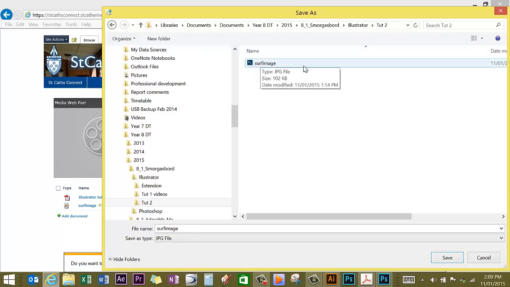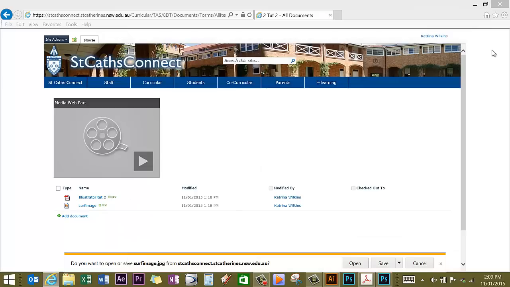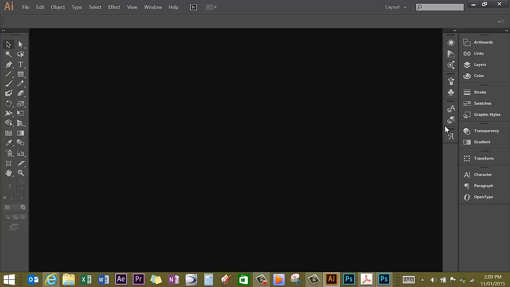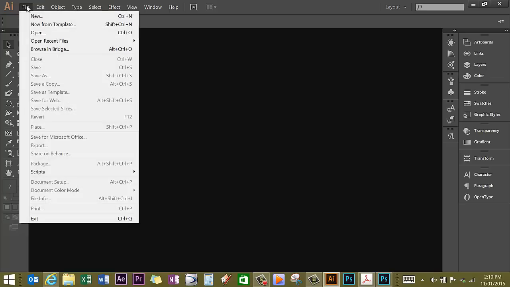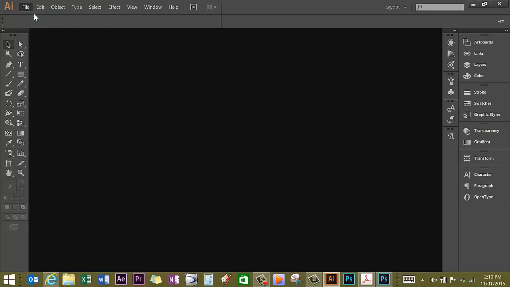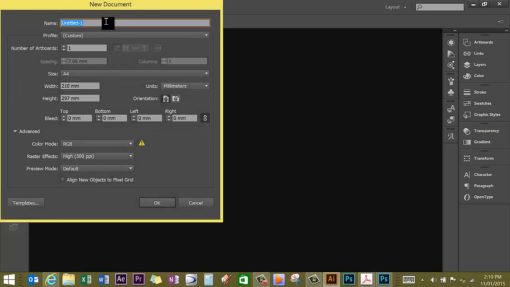it there. Once you've saved your image, close your File Explorer, go to Illustrator, open a new file, new, call the file your last name, and trace. Check that the size is A4, width 210, height 297 for a portrait layout. Click on OK.